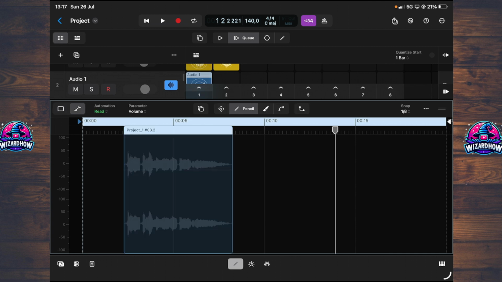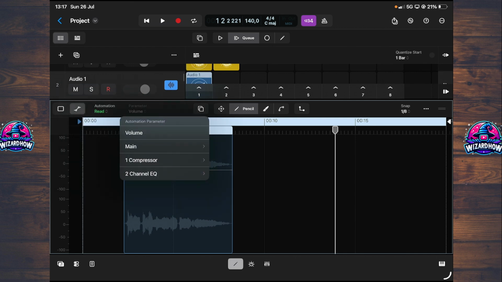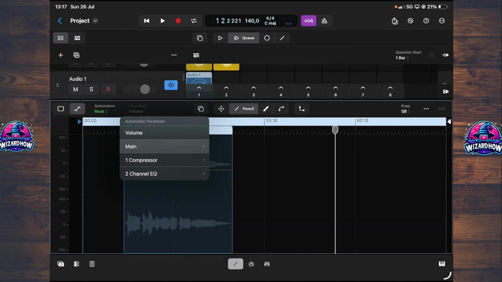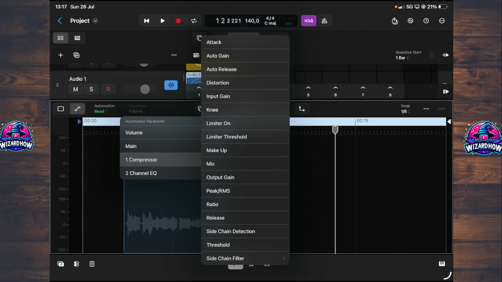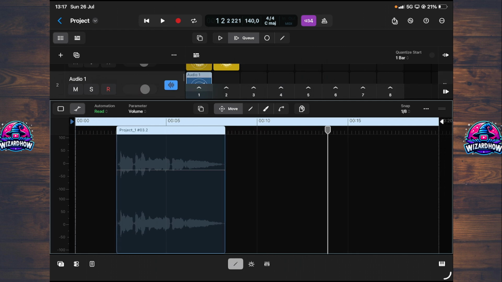Now what we can do here, we can do some automation here, retouch. We have parameters, so we have also compressor, so we can put audio gain, audio release, input gain, mic output gain, and so on. This is this one. Then we can move on the timeline where we want it, and so on.